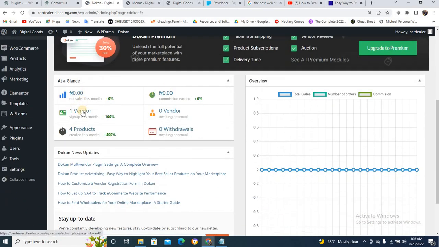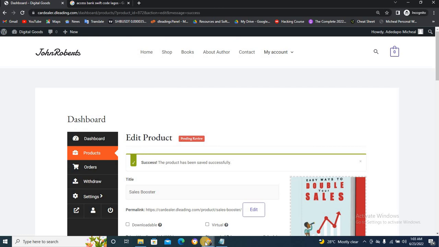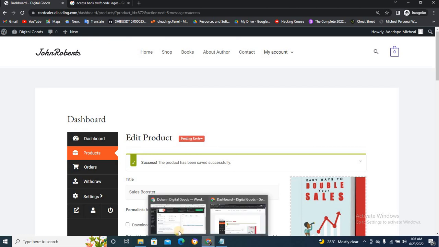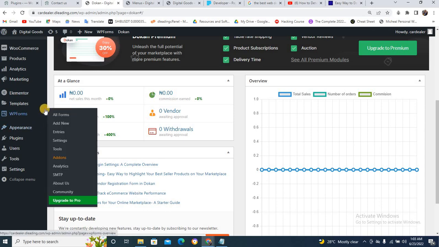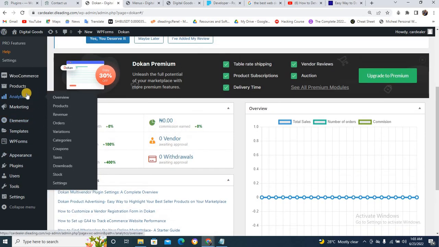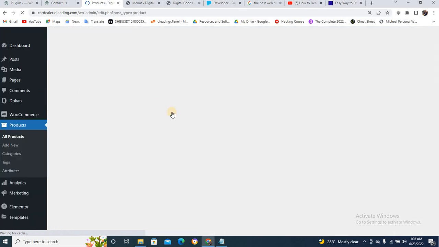Can you see now? It's showing that we have one vendor now in our store, and we have 4 products. So who is the vendor? It is the other guy who registered here. The product is still showing pending because as an e-commerce store owner, you need to view your product to see that everything is in line. So you just come to your product and click on all products, and you'll be able to see all the new products.